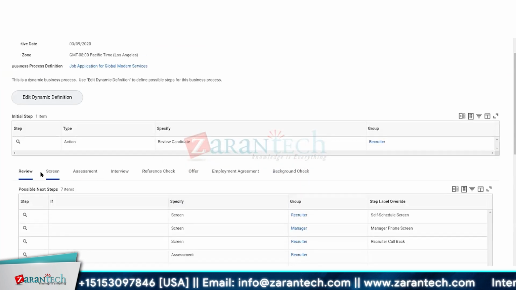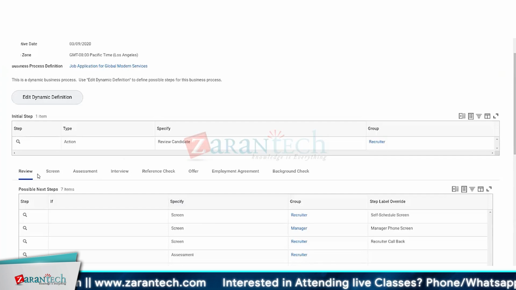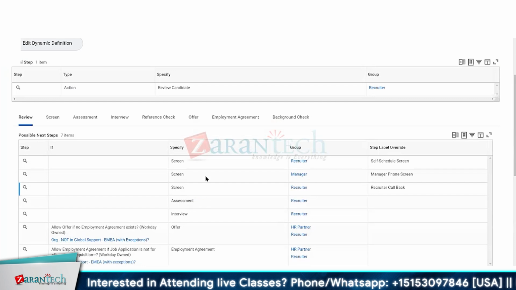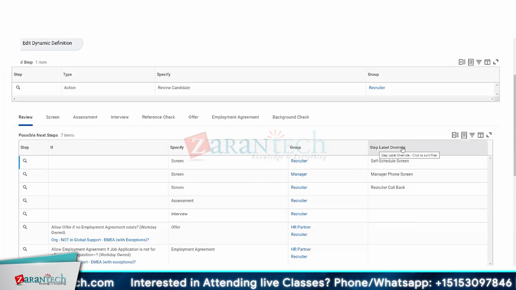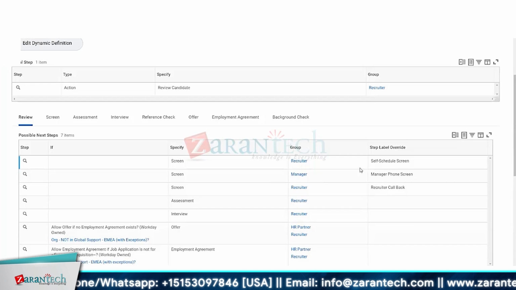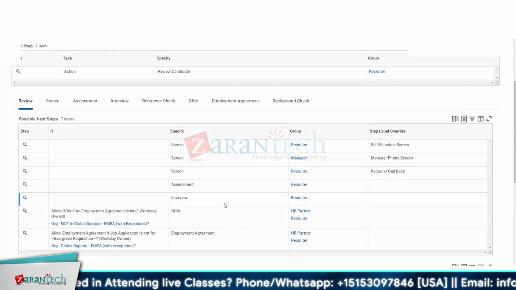Okay, so the first stage is the review stage, and when someone's on the review stage, all the steps that are listed here: screen recruiter, screen manager, a recruiter called back. So they have a step label override, right? So this is what will show up in the application. So it's a little bit more user-friendly: self-schedule screen, manager phone screen, recruiter call back, and then if there's an assessment.